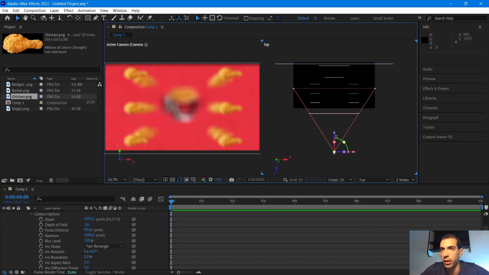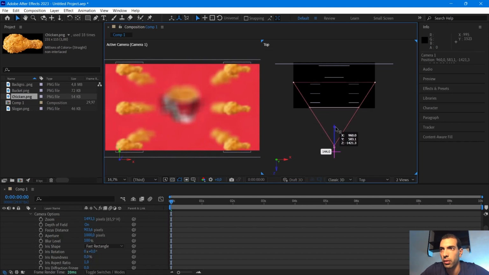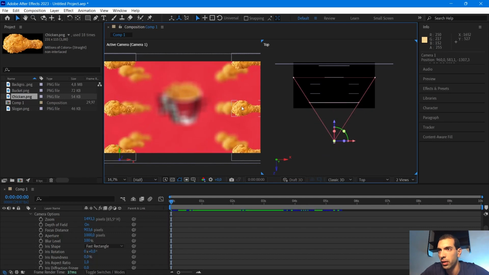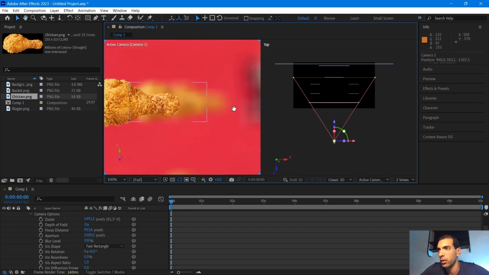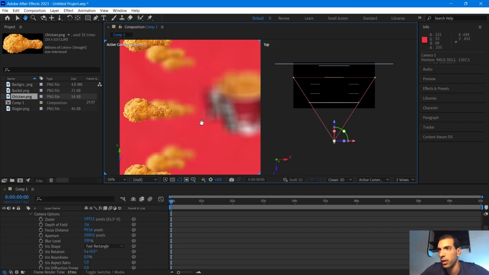Now, if I select the camera and I move until the first row of chicken touches the white line, now you see here the chicken is very sharp and everything else is blurry. I keep going.